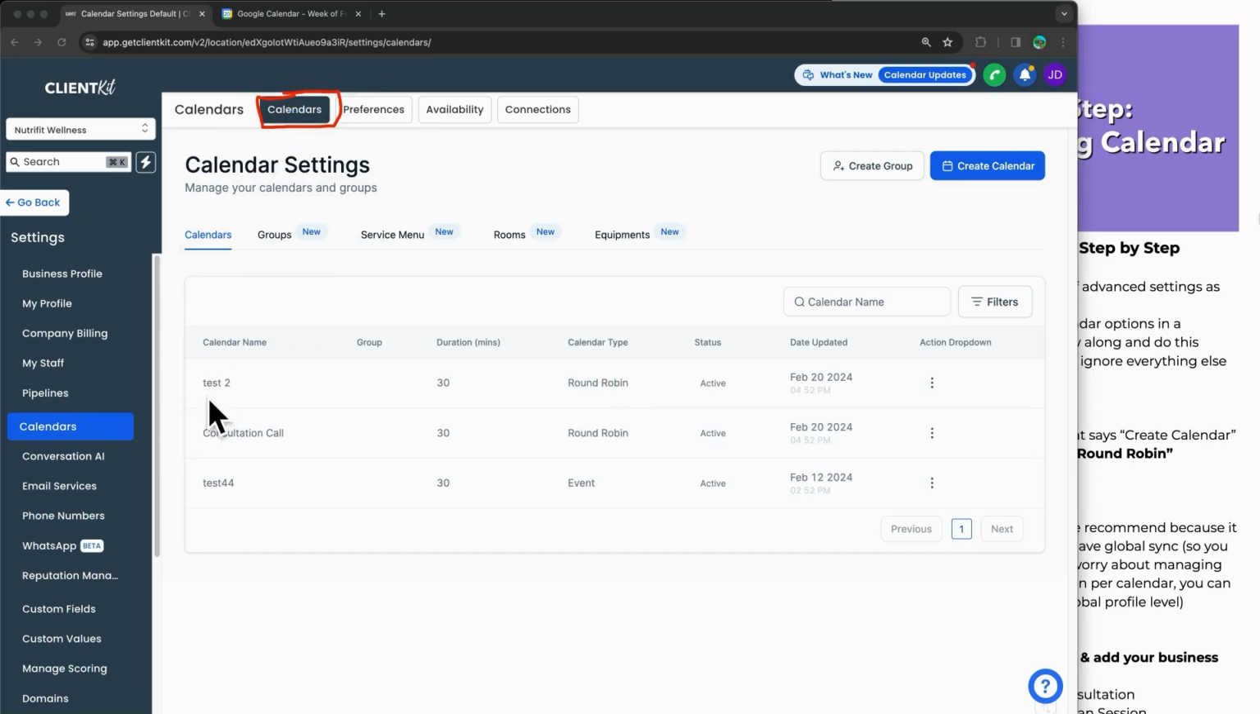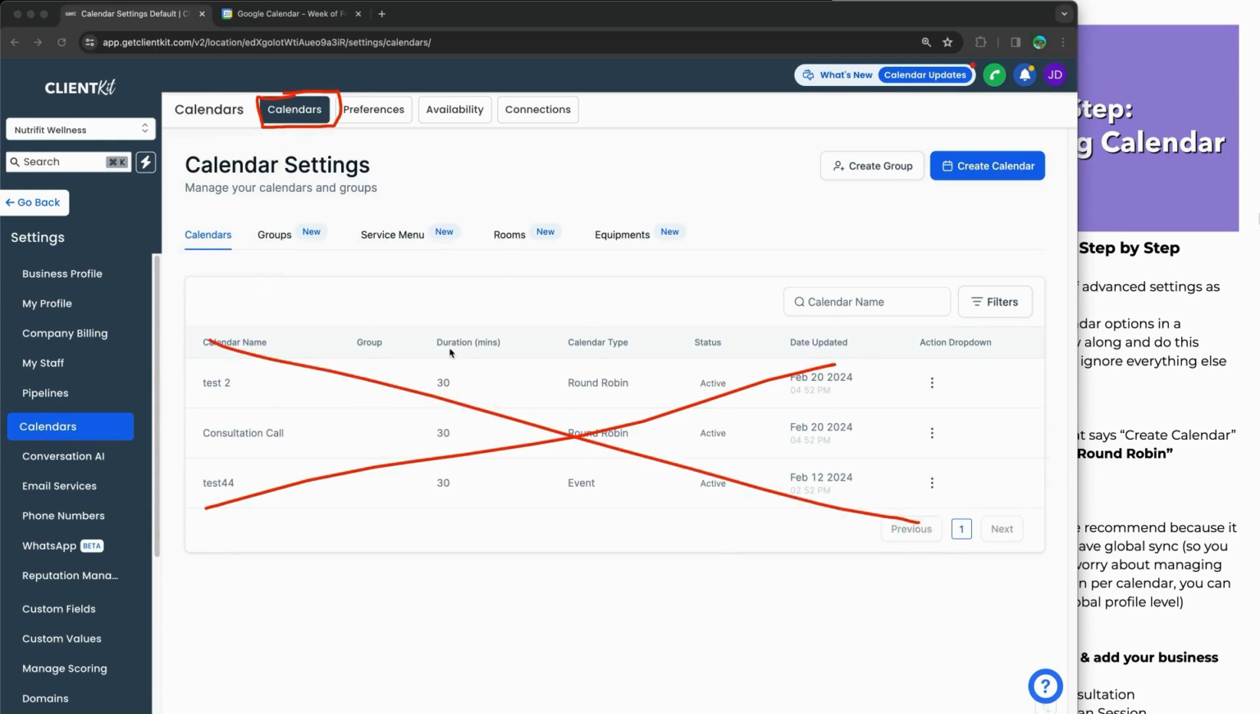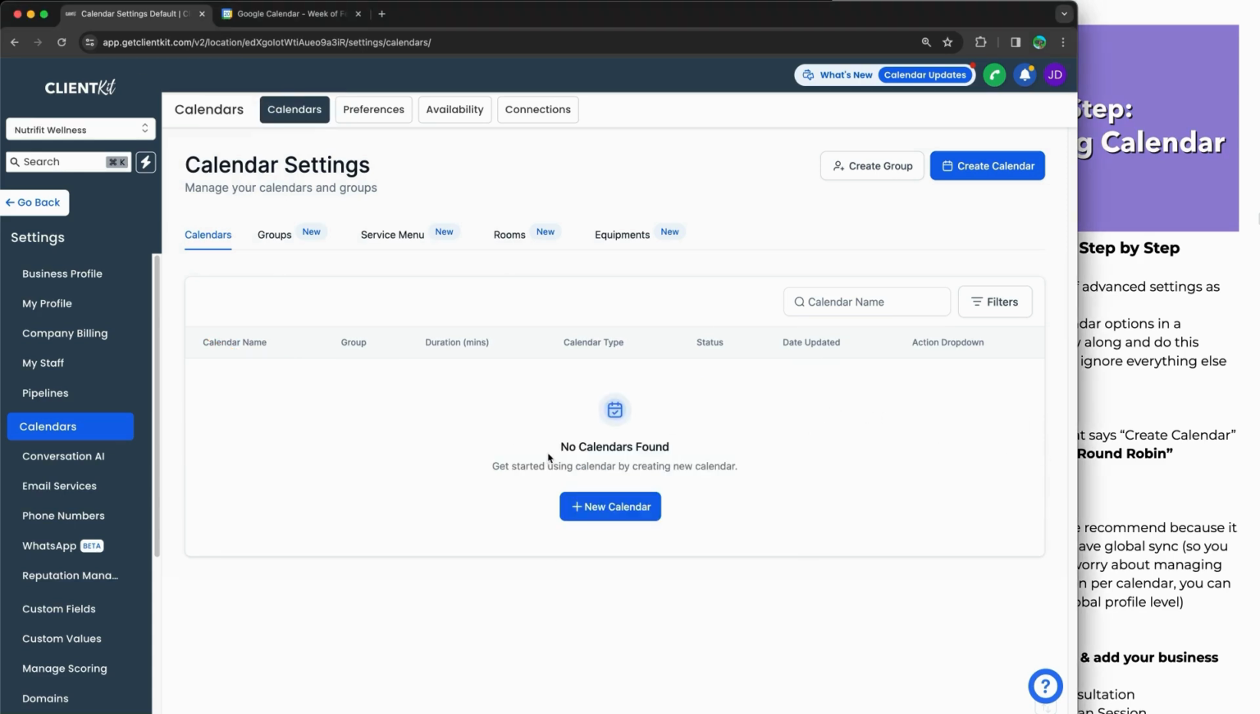Now, you're going to see I have a bunch of random test calendars here. You can ignore this. You probably are not going to have them. So I'm just going to delete them right now real quick. Boom, just like that. You see, this is probably what yours is going to look like. Maybe, maybe not. You might have a test calendar in there, maybe not, right? It just depends on when your account is created from the snapshot.